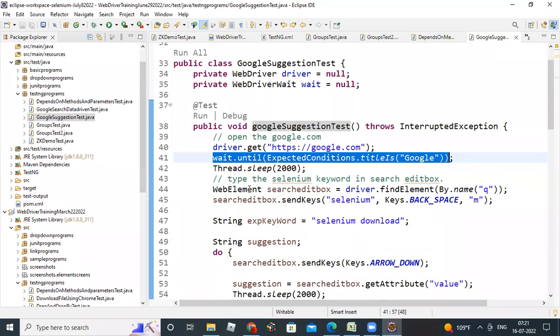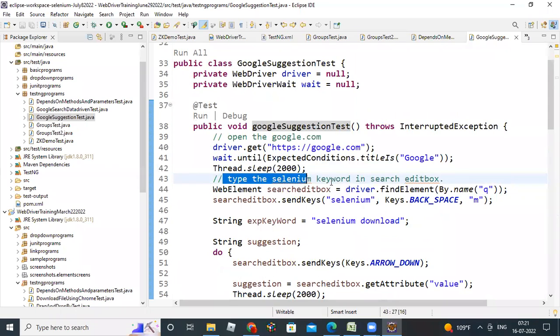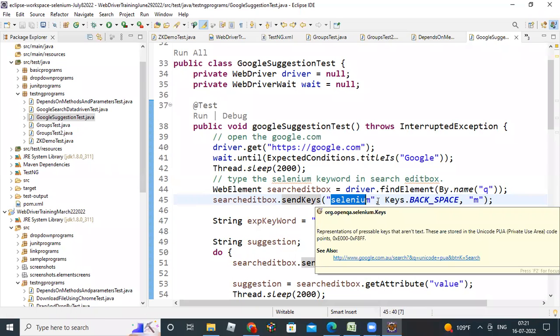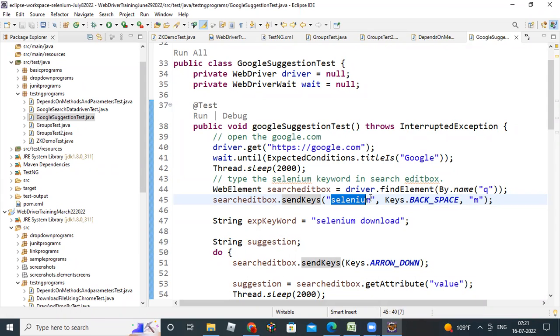And then, type the selenium keyword in the search box. First I'm identifying the search edit box. WebElement searchEditBox equals driver.findElement(By.name("q")). Then searchEditBox.sendKeys("selenium"). I'm typing selenium. Then I found that when you type in the Firefox browser, you are not getting the complete word suggestions.